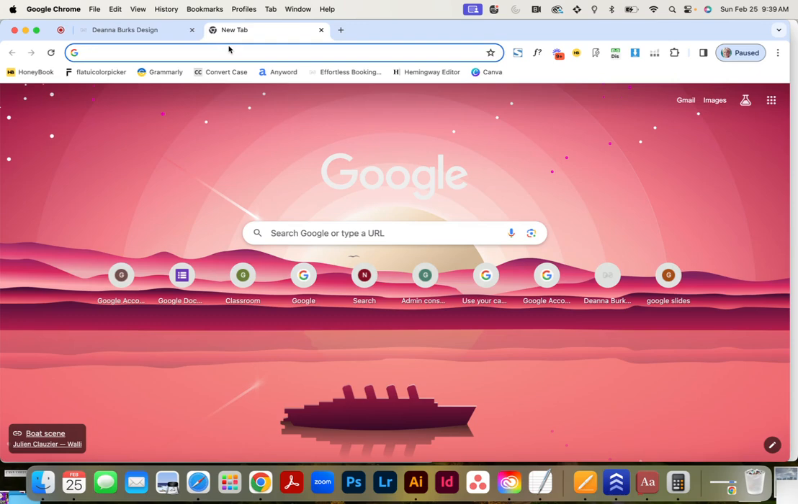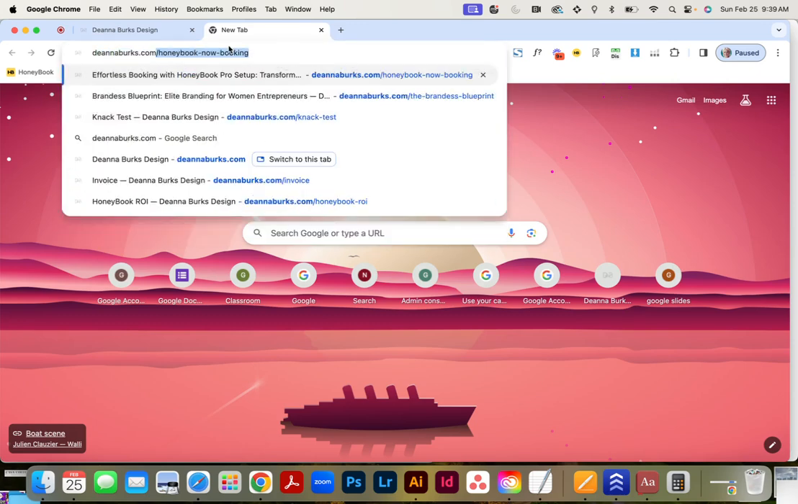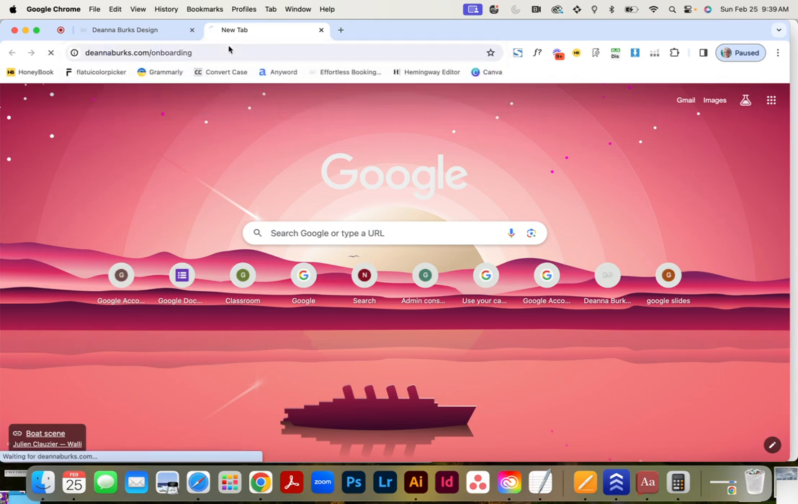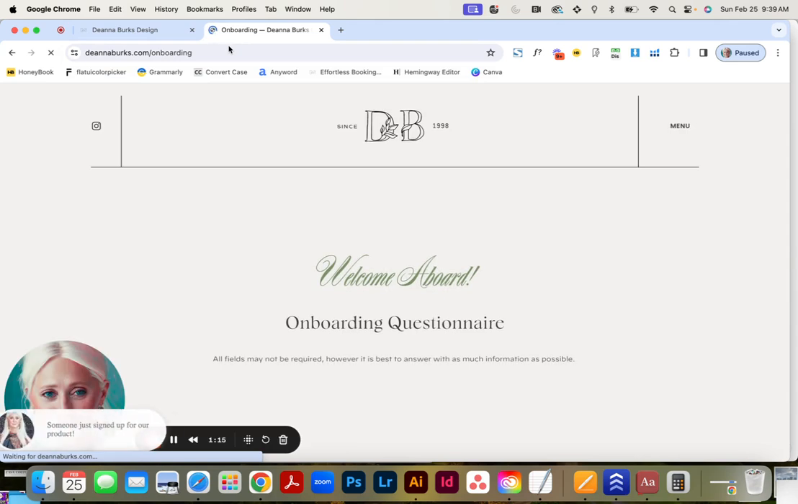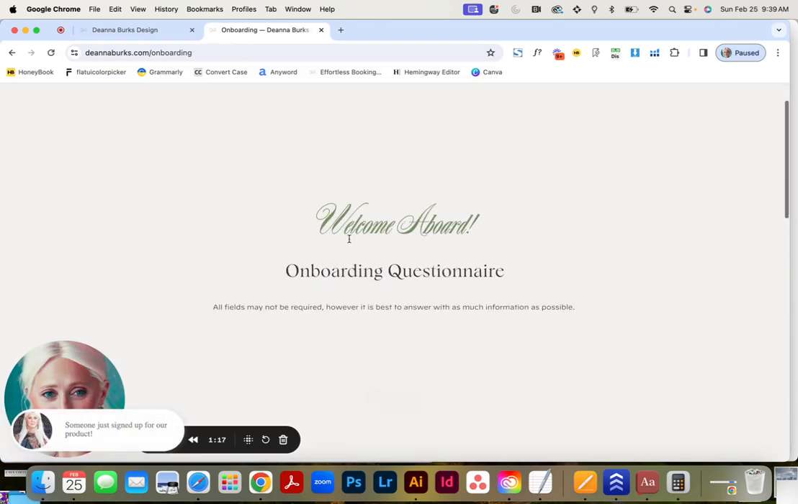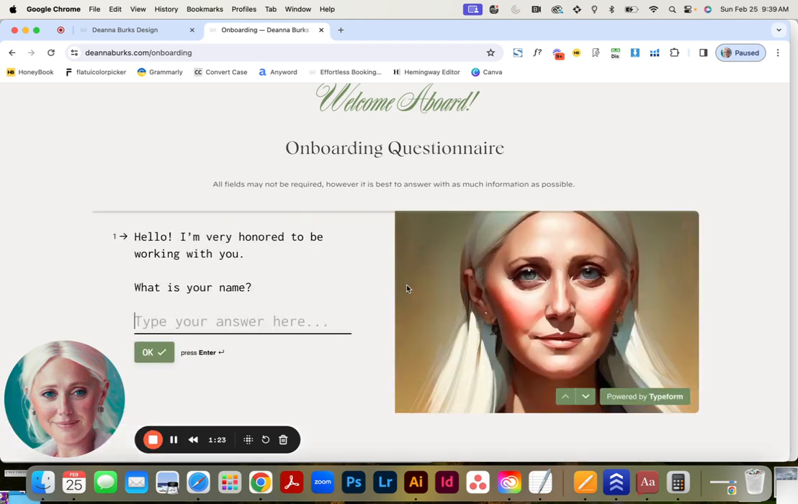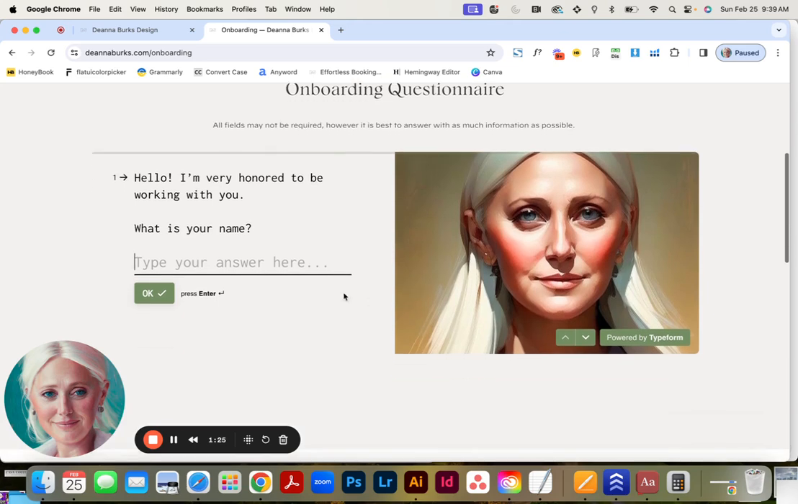So first thing I'm going to do is open up another window and show you my onboarding homework that I share with my clients. This is the questionnaire that I use, and this information gets filtered into my spreadsheet. So I'm going to fill it out.